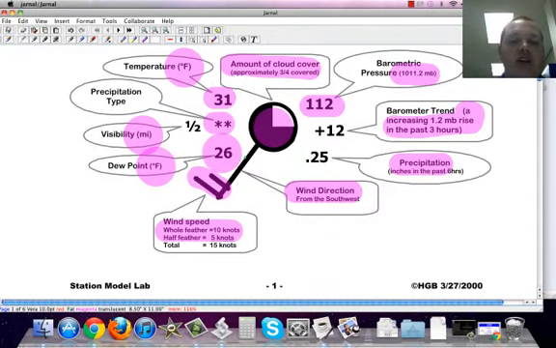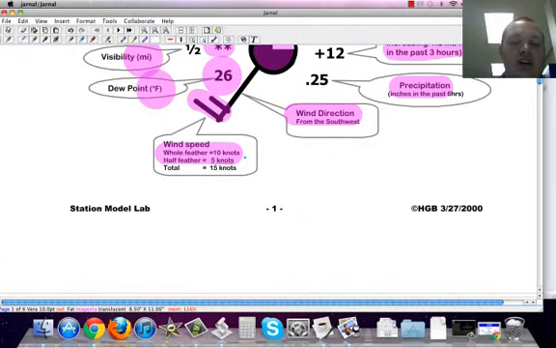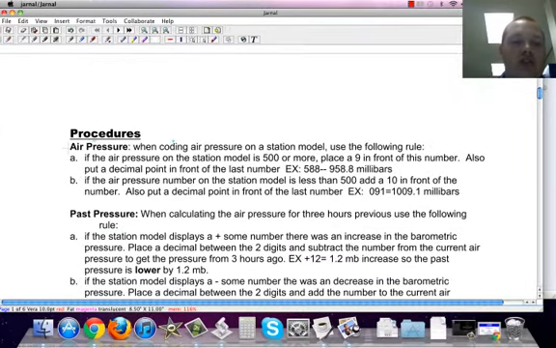On the following page, you will see, as I mentioned in page 2, lots of information. This is going to start by talking about how to measure air pressure, but then after measuring it, it's going to talk about how to convert it. So if a station model is 500 or more, or if a station model is less than 500. So that will tell you how to convert the actual measurement.